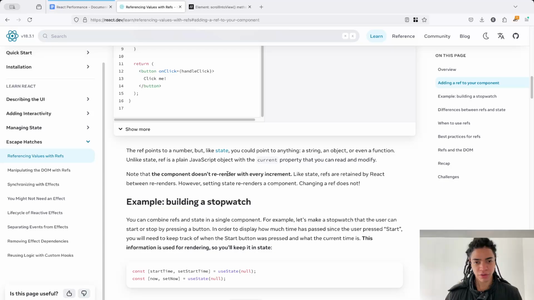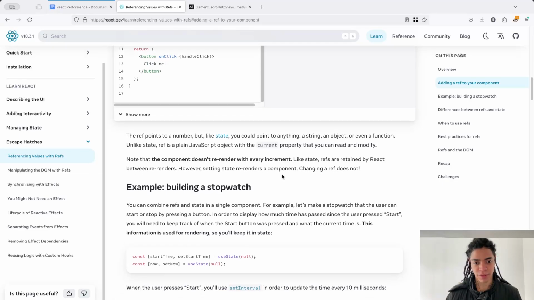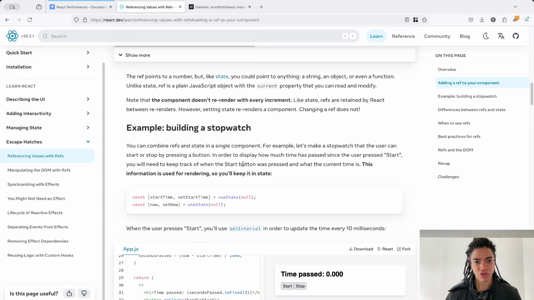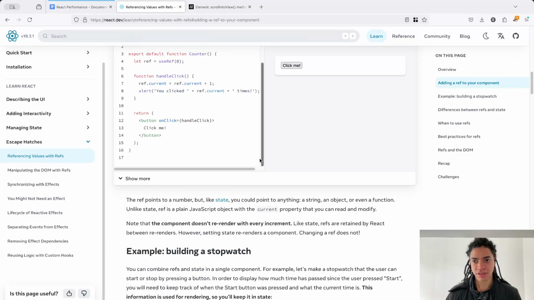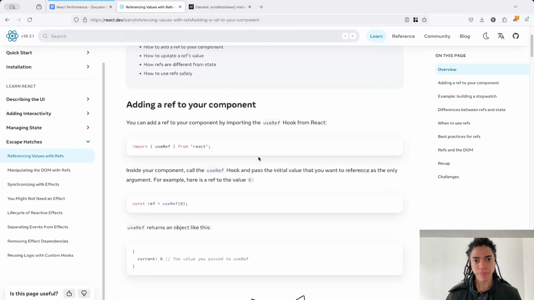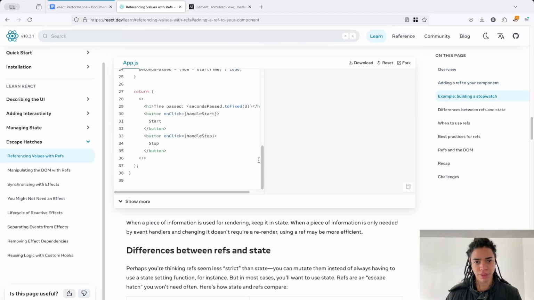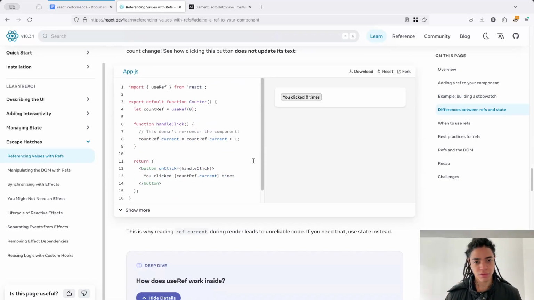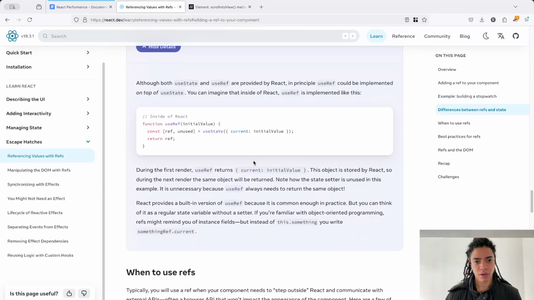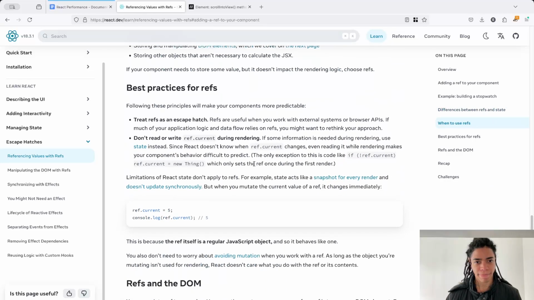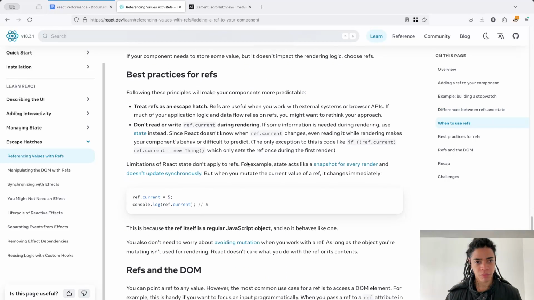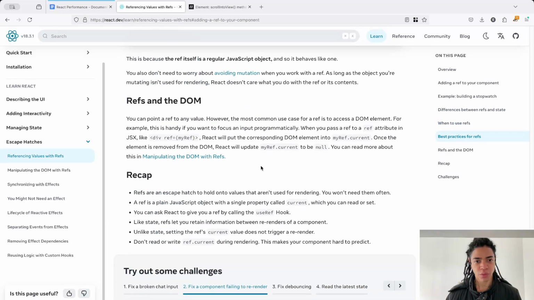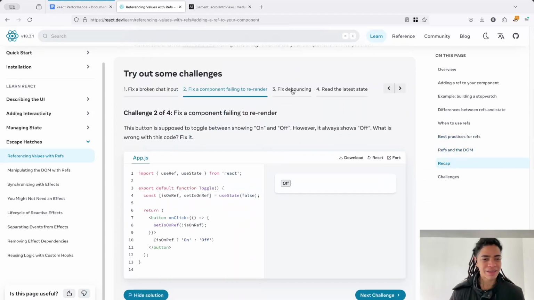So the component doesn't re-render with every increment. This information is used for re-rendering, so you will keep it in a state. Again, this is to cover a specific business use case. So the best practice is that you do not read this on that. The TLDR is that useRef is a special pocket.